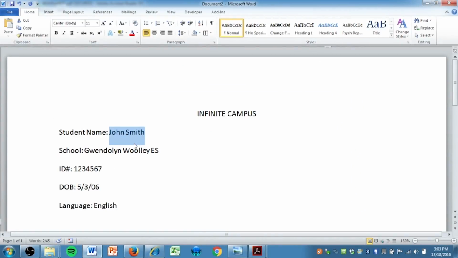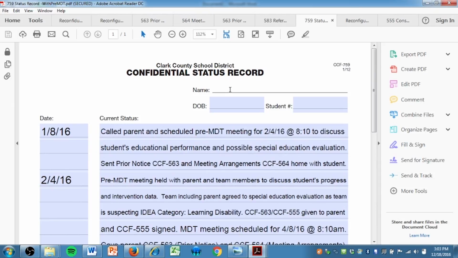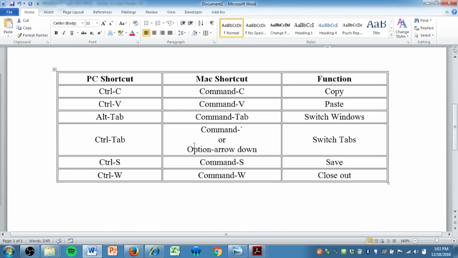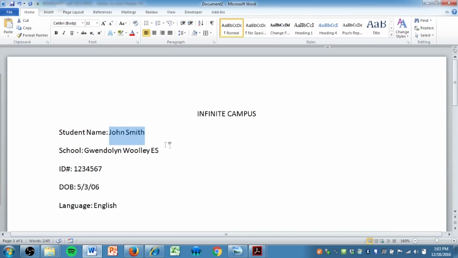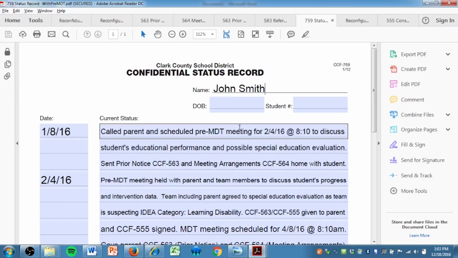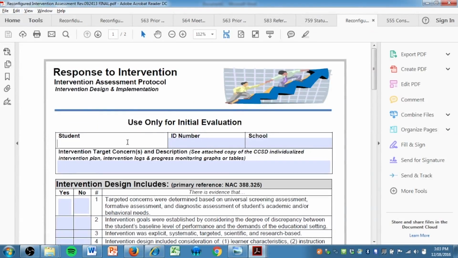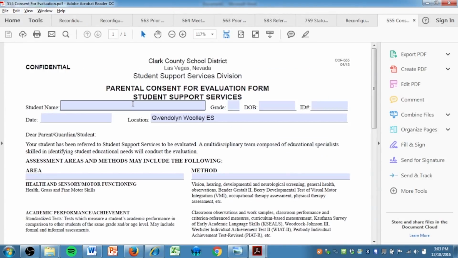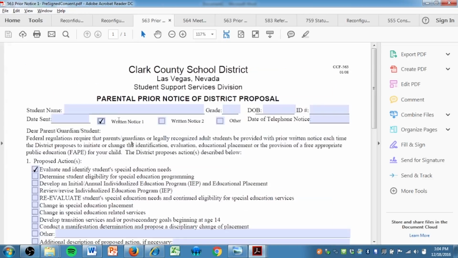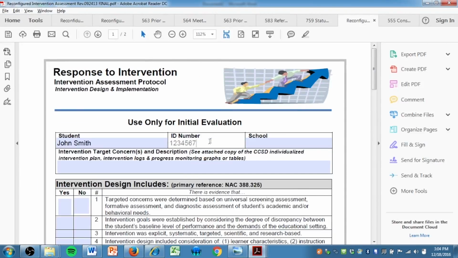Highlight any piece of information from Infinite Campus and use Ctrl-C to copy, Alt-Tab to switch windows, and Ctrl-V to paste. That's Ctrl-C to copy, Alt-Tab to switch windows, and Ctrl-V to paste. Now use Ctrl-Tab to switch tabs in Adobe and Ctrl-V to paste into each form. Repeat for all necessary forms.